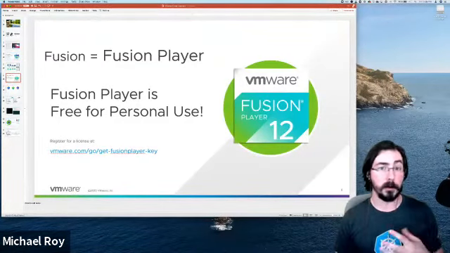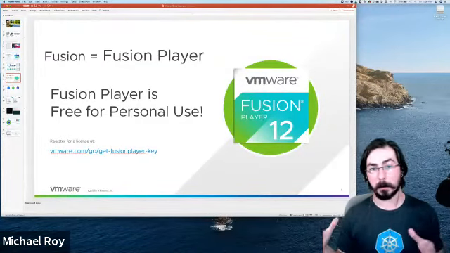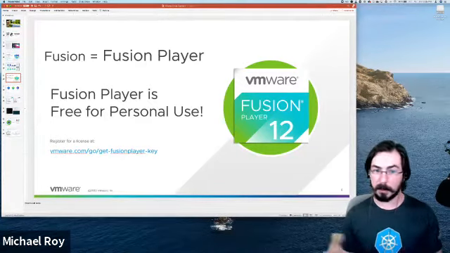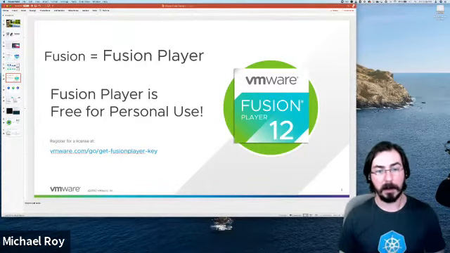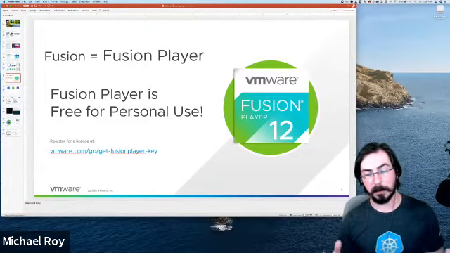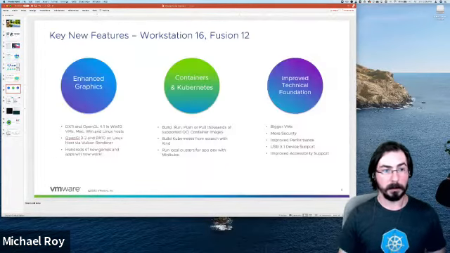But one thing I do want to mention is all the stuff that we're showing here today is available with Fusion Player. Fusion Player is our personal use product. It's free for anybody to use. You can get the URL right there. That'll take you to a registration page. You get your free copy of that, and away you go.